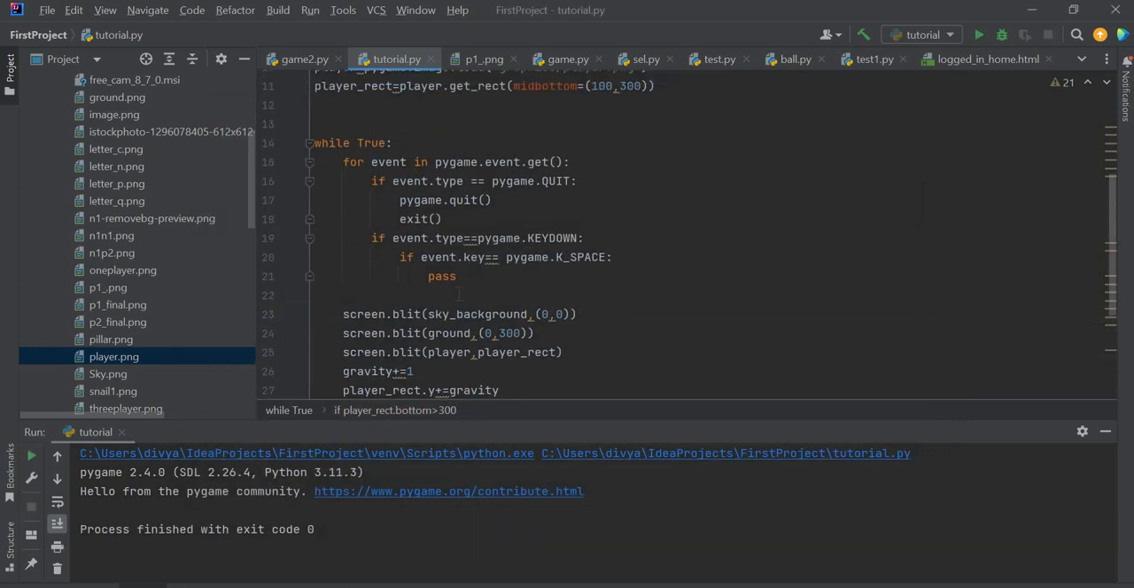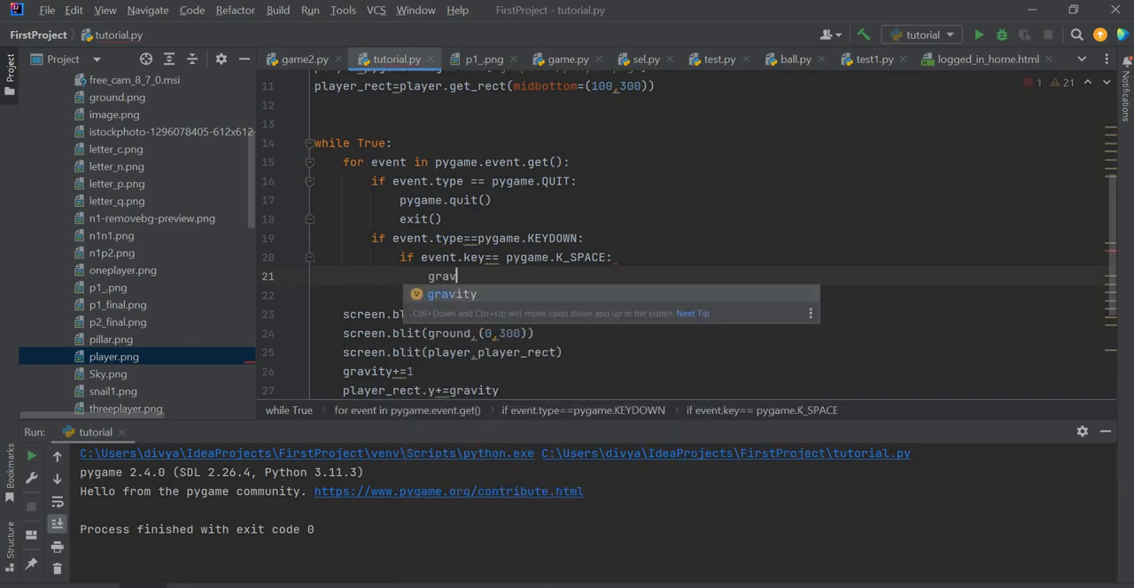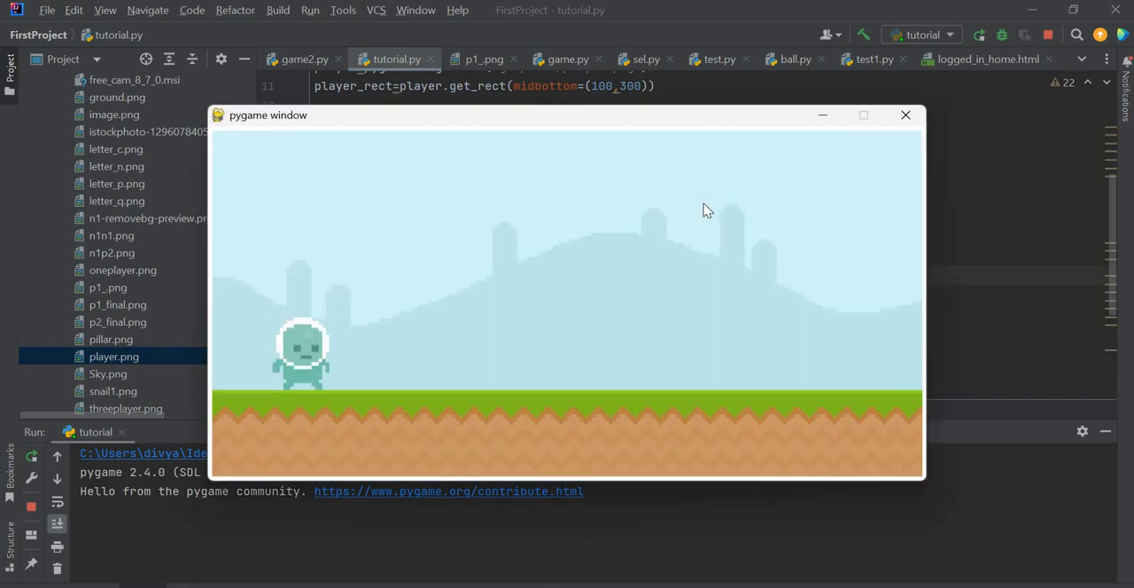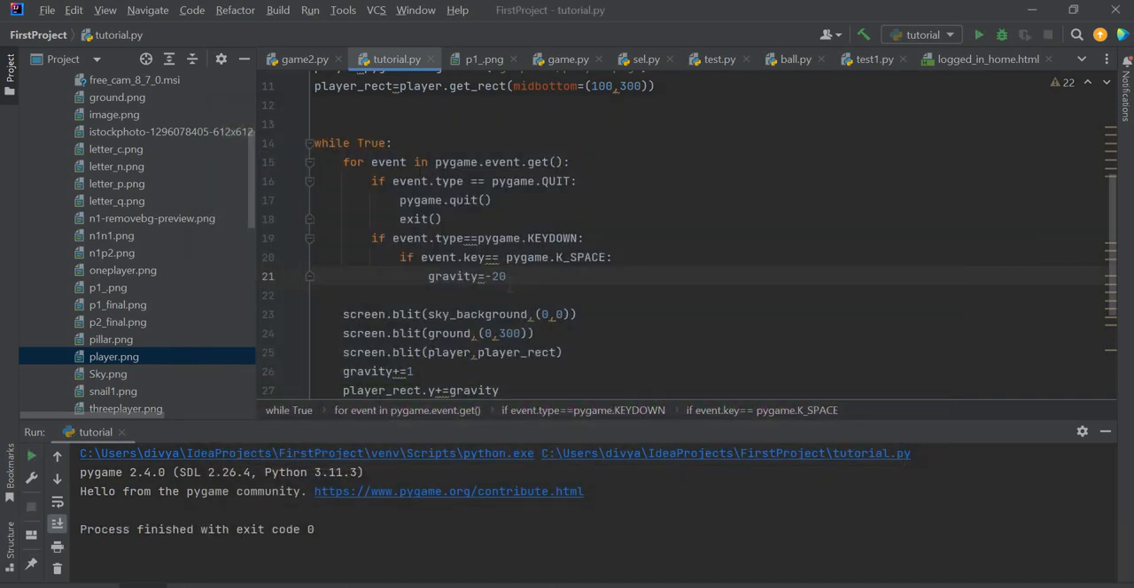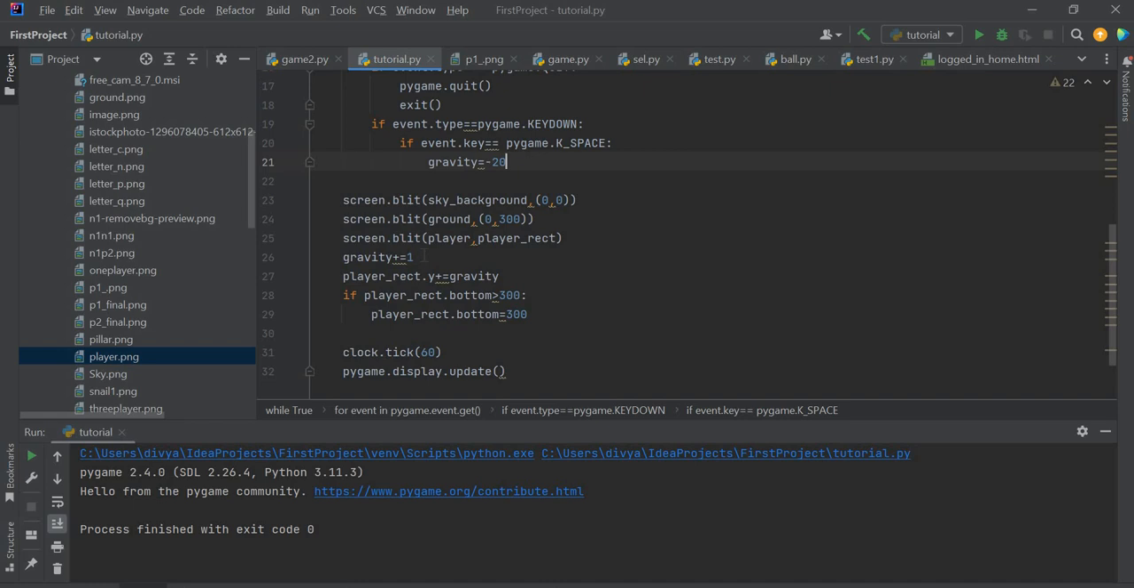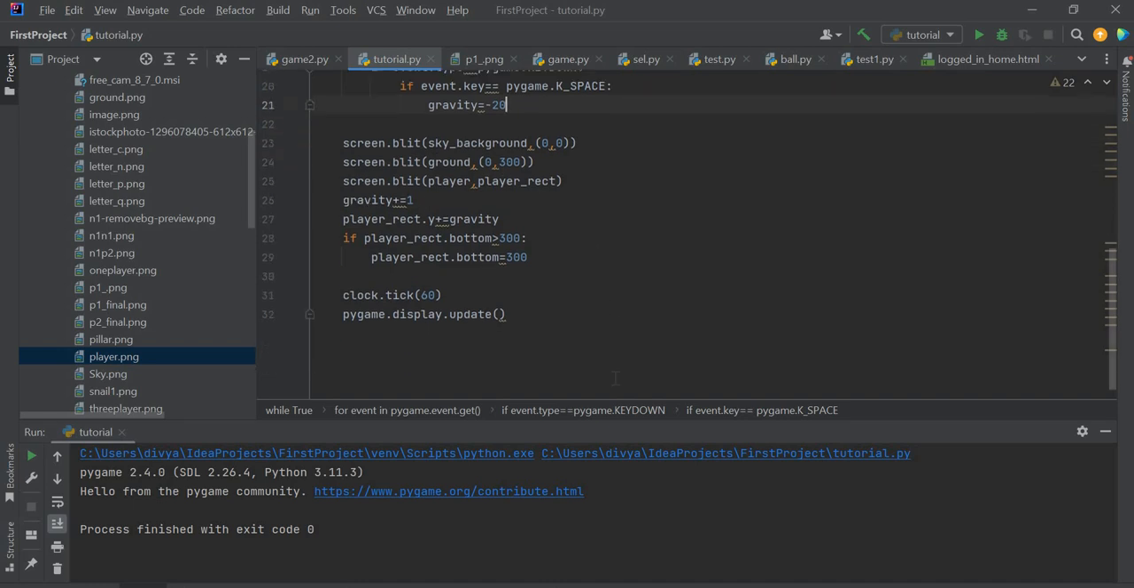Now back in our K_SPACE branch, we can just have gravity equal to -20. Now if we run this, you can see nothing changes, but if you press space, our player is indeed jumping now. What this does is change the gravity to -20, and then the player goes up, and then as the gravity resets back, it slowly comes back down.